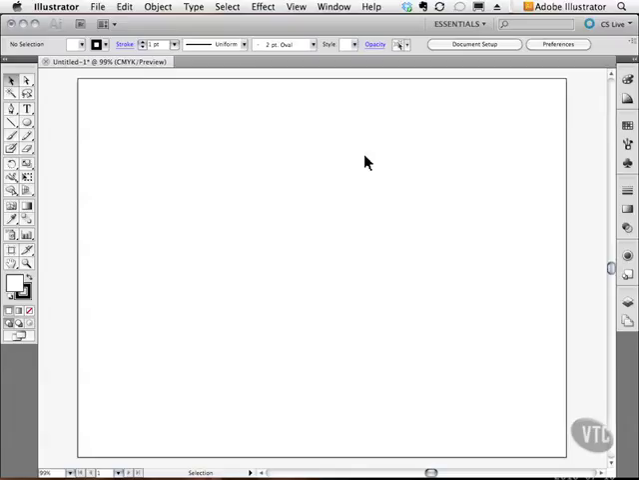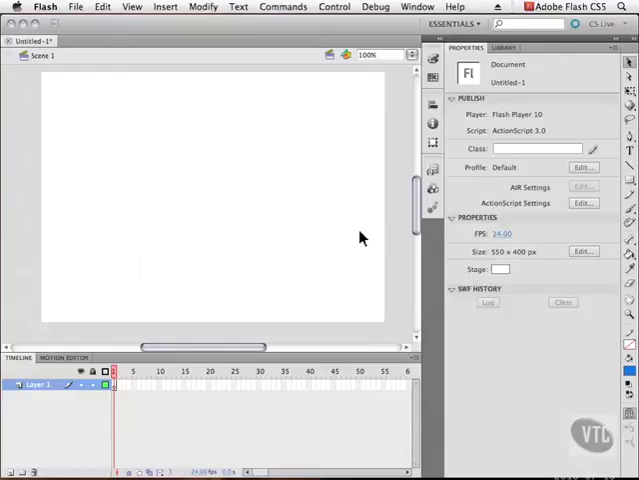Illustrator is an application that I use quite often to create artwork for animation inside of Flash. They are very compatible, and what you do here is going to show up there, and it's going to be great. So let me go ahead and just give you an example. I have Illustrator CS5 and I also have Flash CS5 ready to rock.